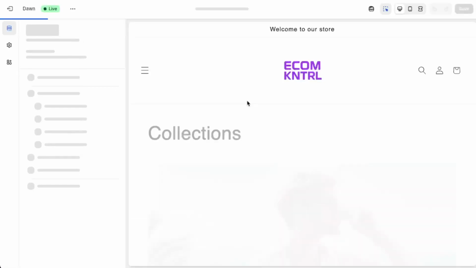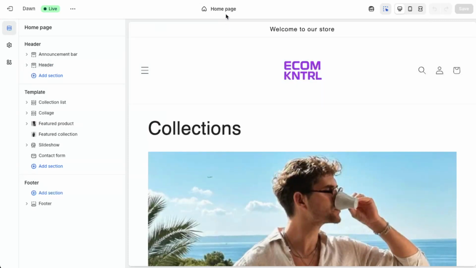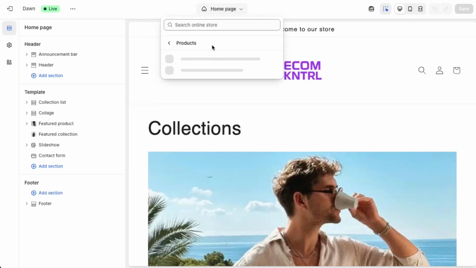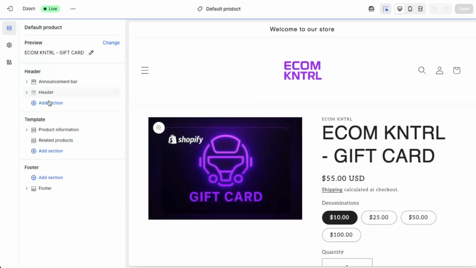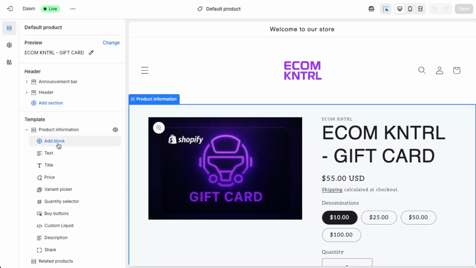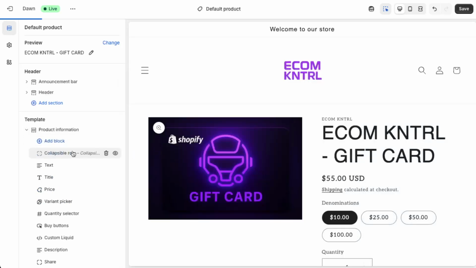Start by going to your Shopify admin dashboard. From the left-hand side, go to your online store section, then open your theme editor by clicking Edit Theme. This opens the visual editor where you control how your storefront looks. At the top of the editor, open the page selector and choose the product template you're using, usually called default product. Once that's loaded, look at the left-hand sidebar for the product information section. Click the small drop-down icon next to it to expand the blocks inside.